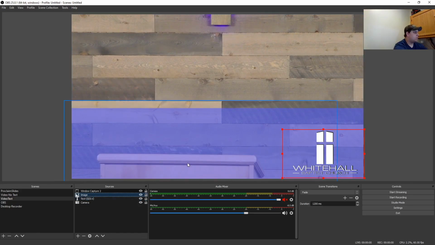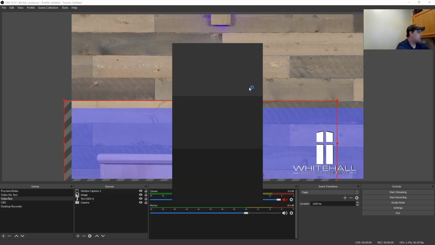We have our image again, which is just our logo that's on top of the text box that we did. And then the window captures our screen. If I open up Proclaim, it'll take me just a second. Get this loaded real quick.